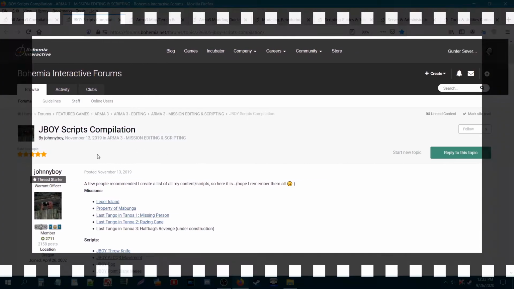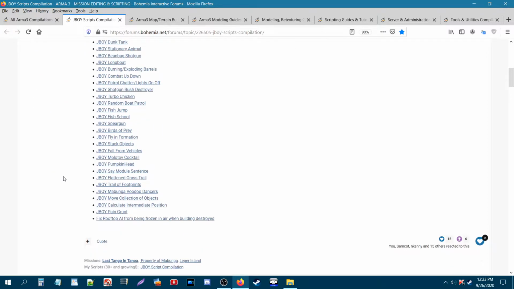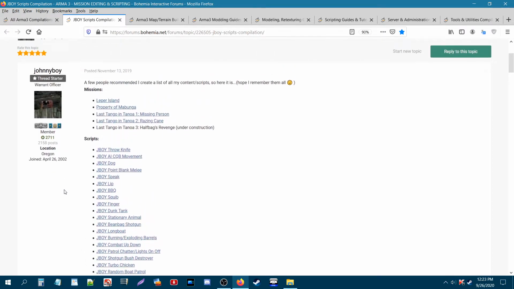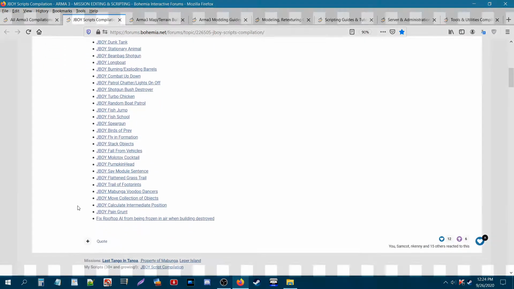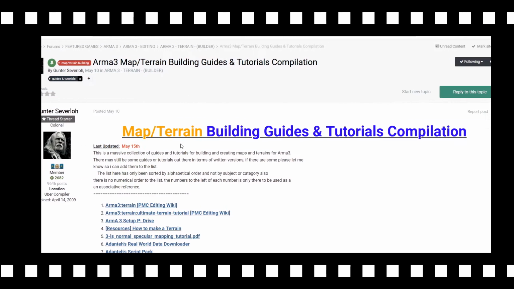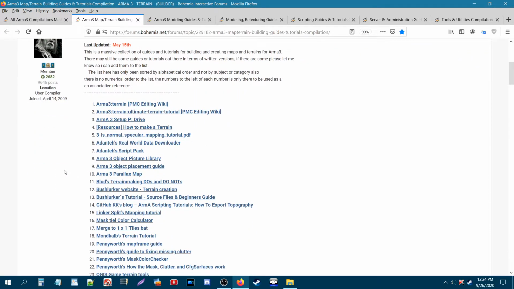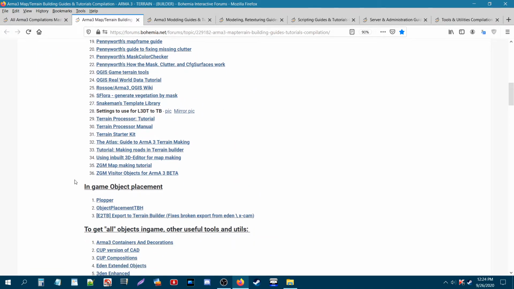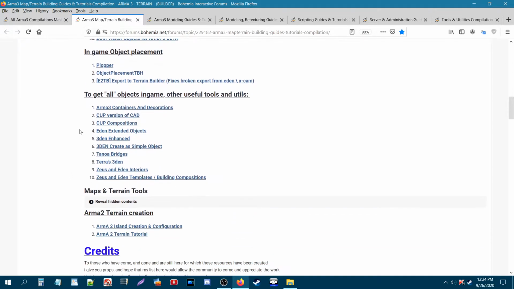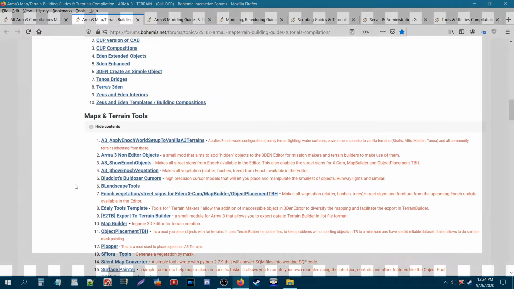Then we have Johnny Boy's scripts compilation. This is a nice compilation of all the scripts that Johnny Boy created. These will add a lot of different functions and features to your missions. The next one is the Map Terrain Building Guides and Tutorials compilation. This is another compilation that I built. This is a massive list of a lot of tutorials on building terrains, working with terrains, placement of objects, and tools as well. You can see I have a section full of tools.